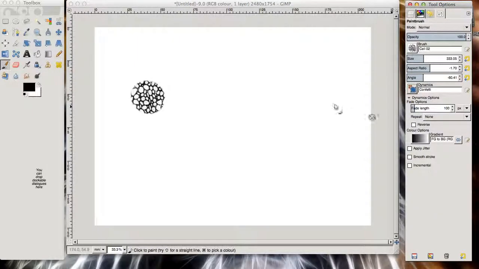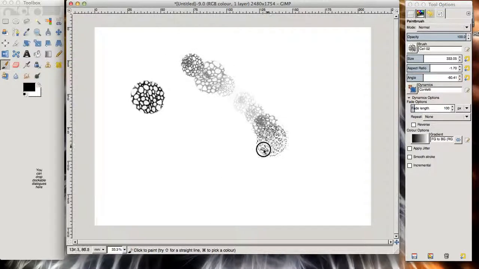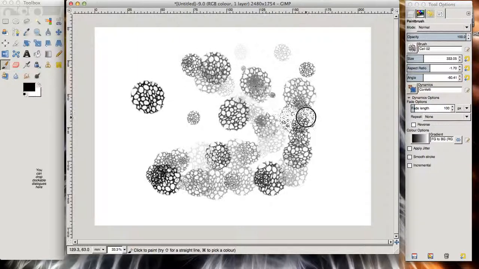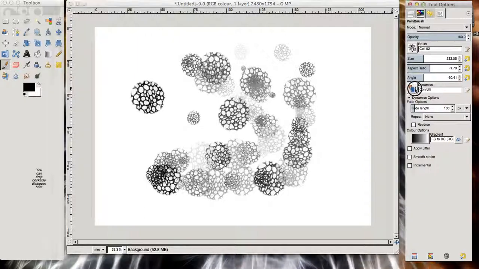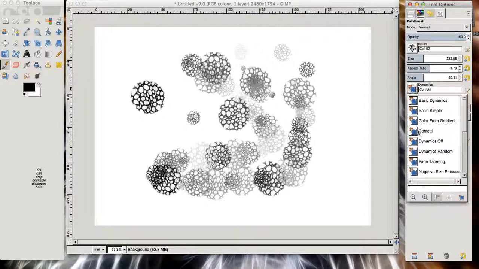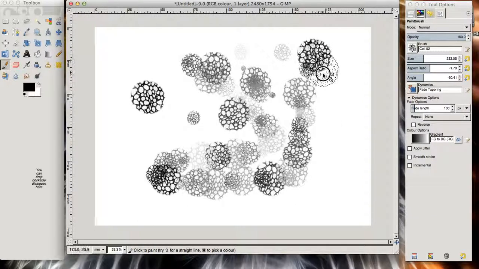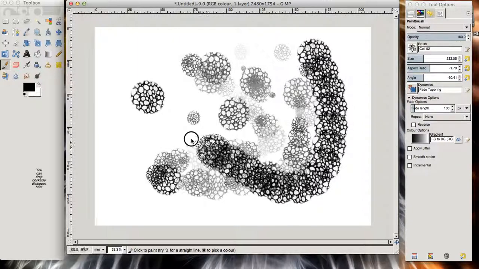If I click on confetti and use it, you see it's different. It's making it different sizes every time I click. So that's what confetti does. You can switch the dynamics off. You can have random dynamics, fade tapering. Now, fade tapering. There we are. It fades it at one side. When you select fade tapering, you have other options as well.